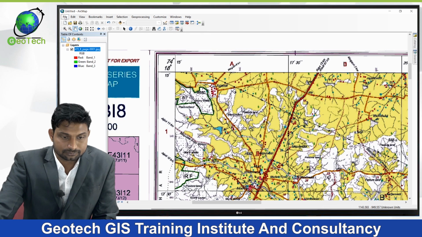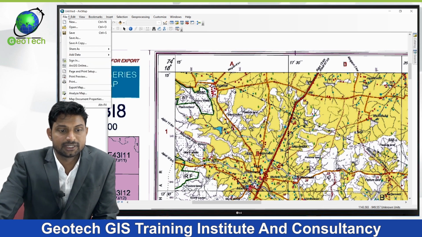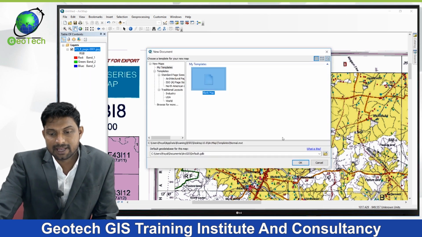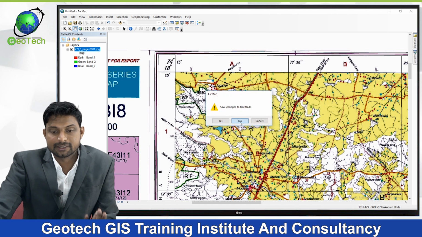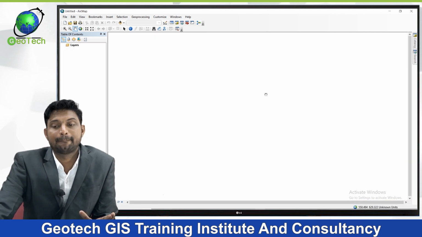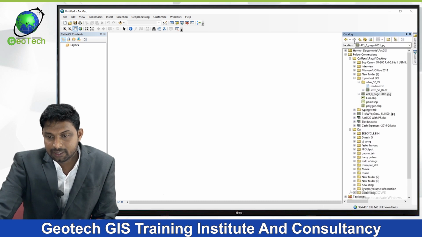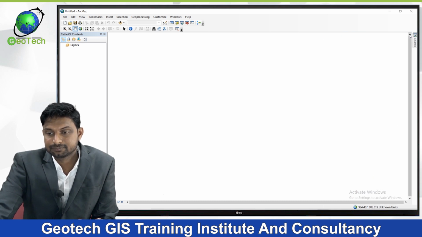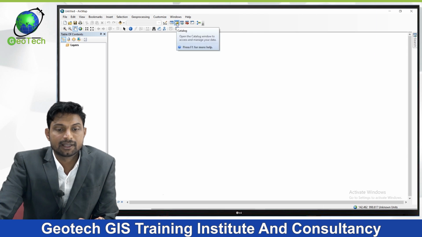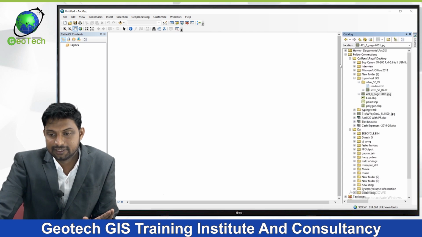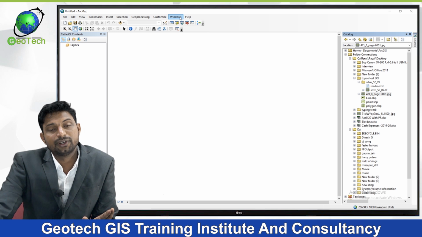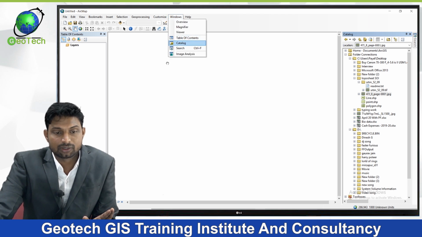Here is File. We'll see all this information here. If we don't want this, we can take New from here, select this blank map and say no. Then the blank map will open here. Suppose this catalog table is removed from here and you want to add it again, you can click on Catalog here and it will display, or else you can click on Windows and click on Catalog.